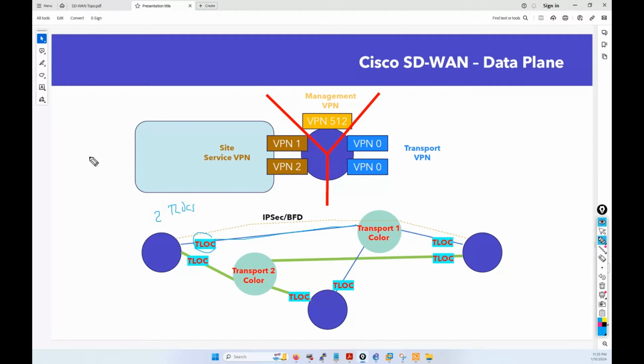The TLOC is just a combination of three elements: the system IP plus the color plus the encapsulation. So if you have MPLS and internet, you're going to have two TLOCs. One TLOC for MPLS and the other TLOC for the internet.